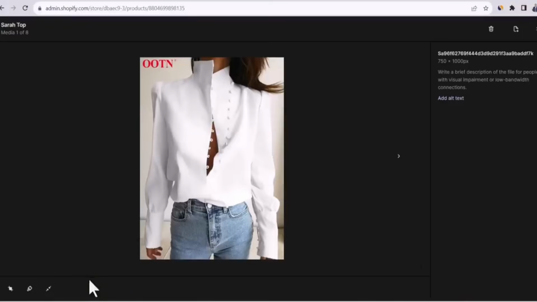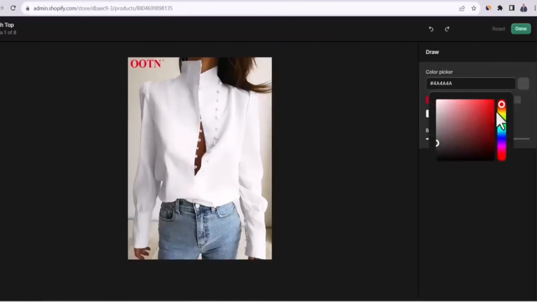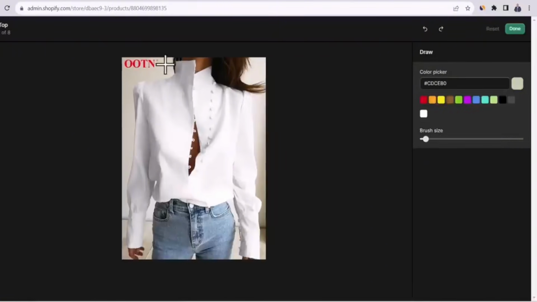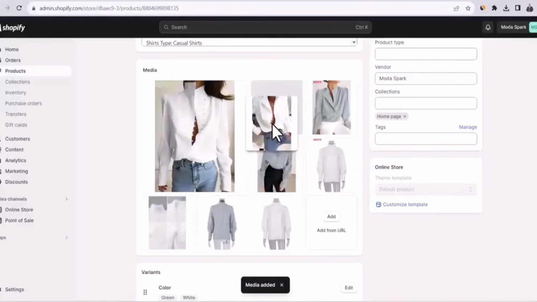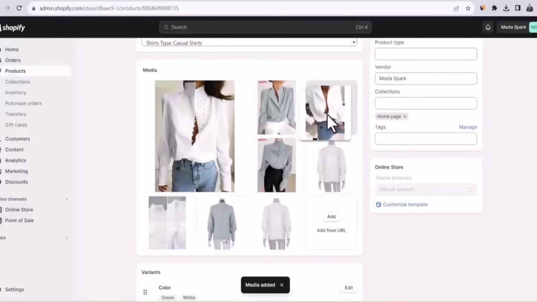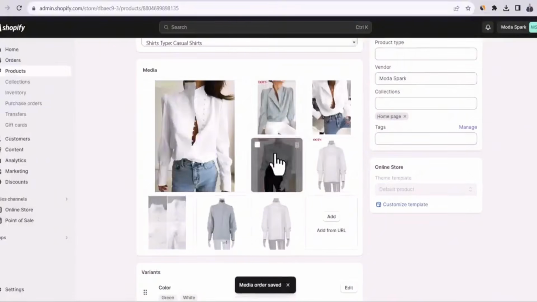Click on it. Click down here on Draw. Select a color that matches image background. Now, hover the mouse over the logo, and it will disappear. Click on Done, then Save. You can drag the image as well, and change images order. And by this, we are done working on this product.